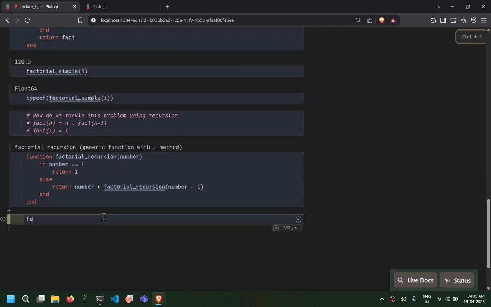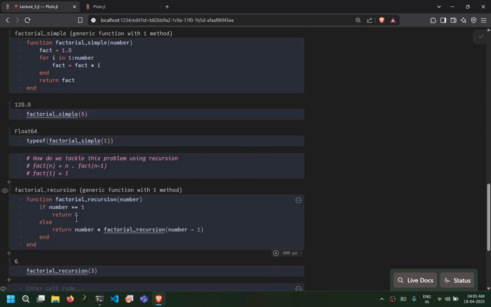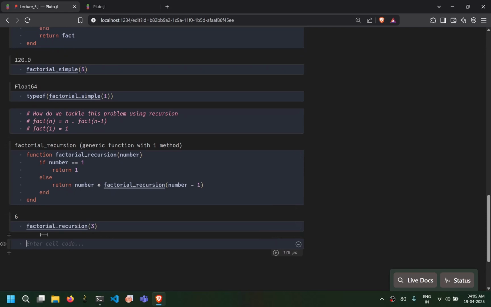When we are calling this function, say on 3, it will work if I type it correctly. So 3 factorial is 6. So let me just walk through the execution process of this function so that you understand it completely.